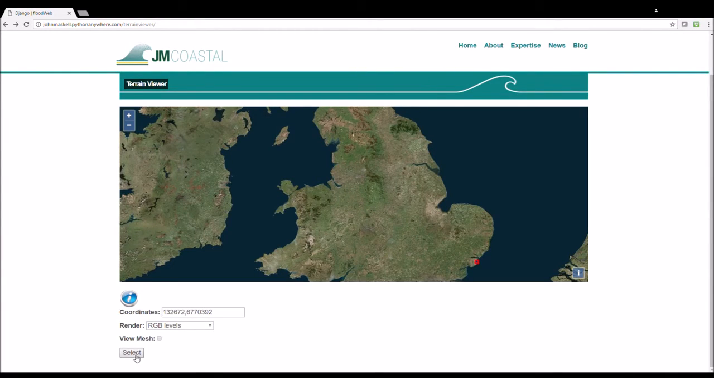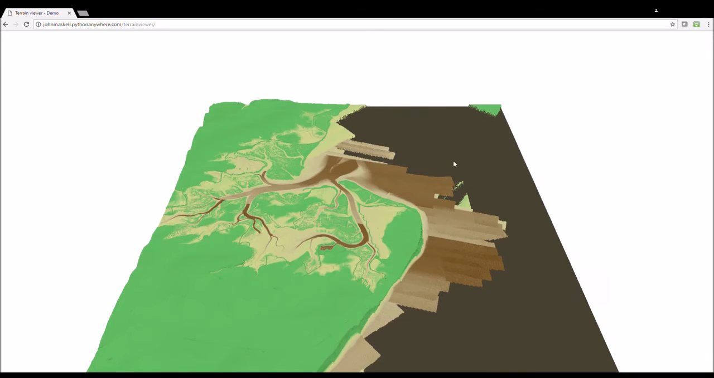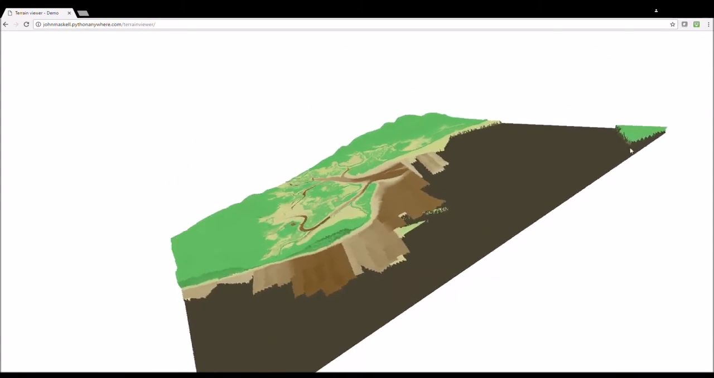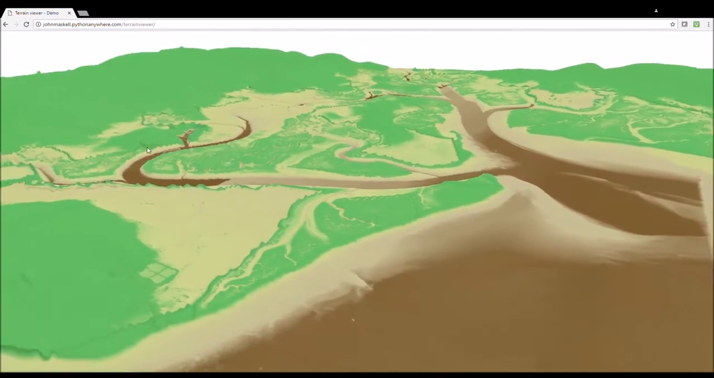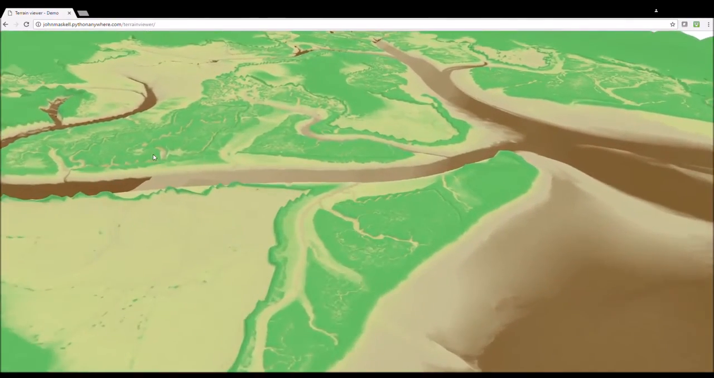Another example from the Essex coast with a red, green, blue render which is based on elevation. Here the model resolves the coastal defences and the estuary and its various tidal creeks.